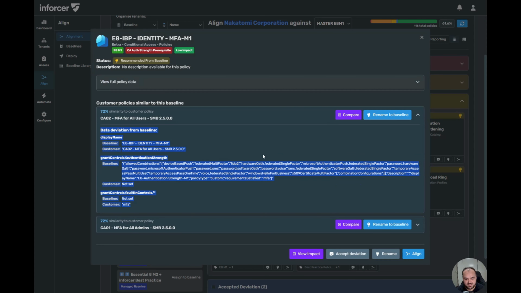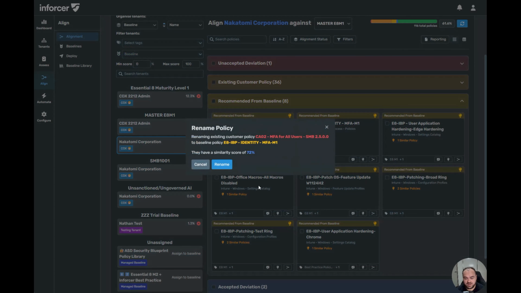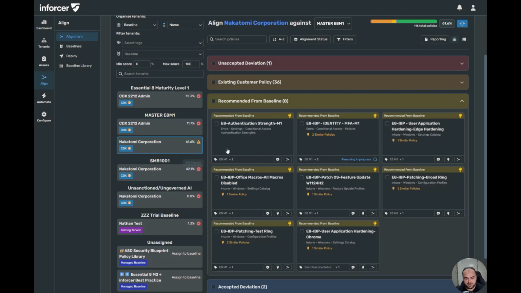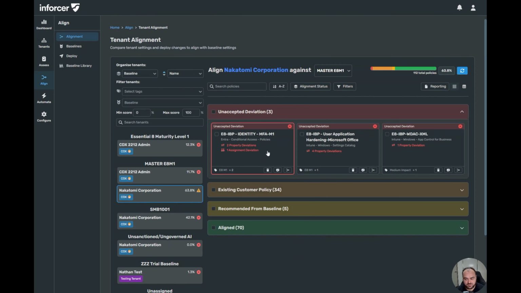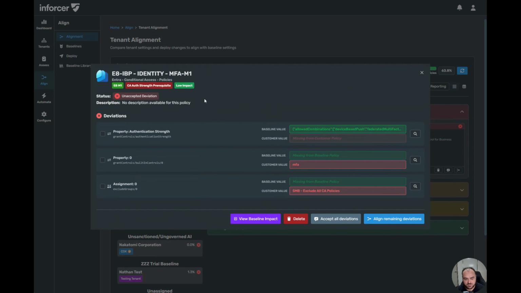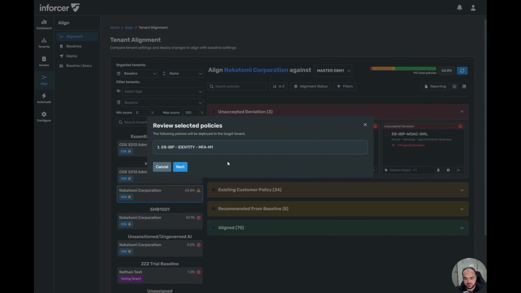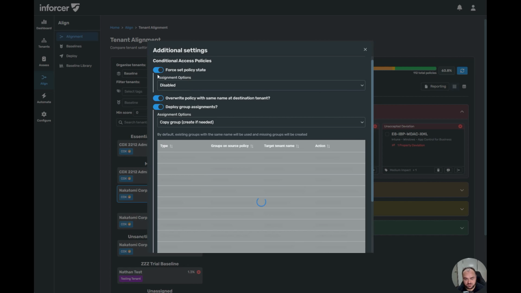What we can do is expand this, and we can see the display name, the controls, and we can see what differs. So now all we need to do is rename to baseline, and this changes the customer's policy to match our baseline policy. We hit rename, and that is now processed. So now we can see that this policy is now in our unaccepted deviation. We can see here that there are some properties that are different. We want these to match the baseline because this is our known good state. We align, we hit next.